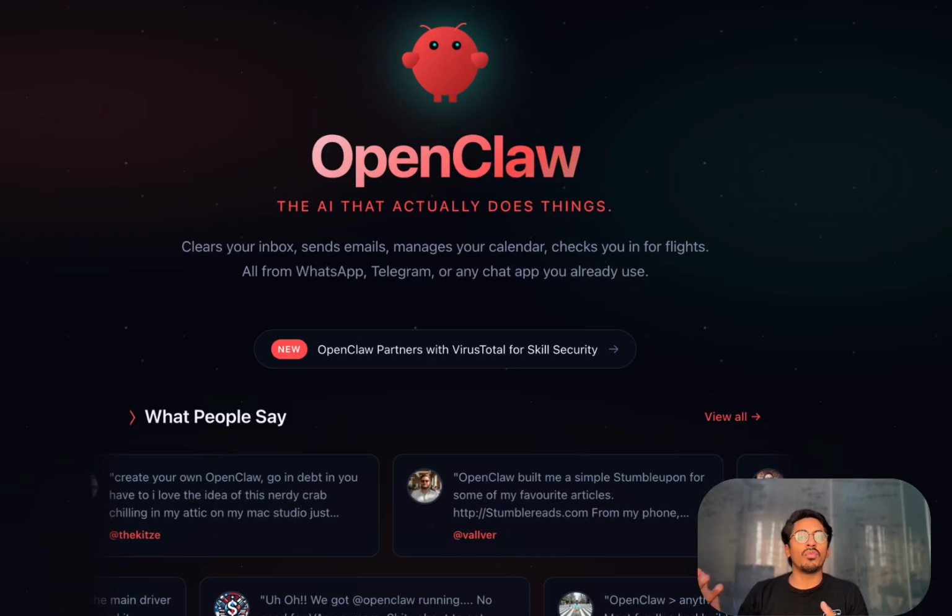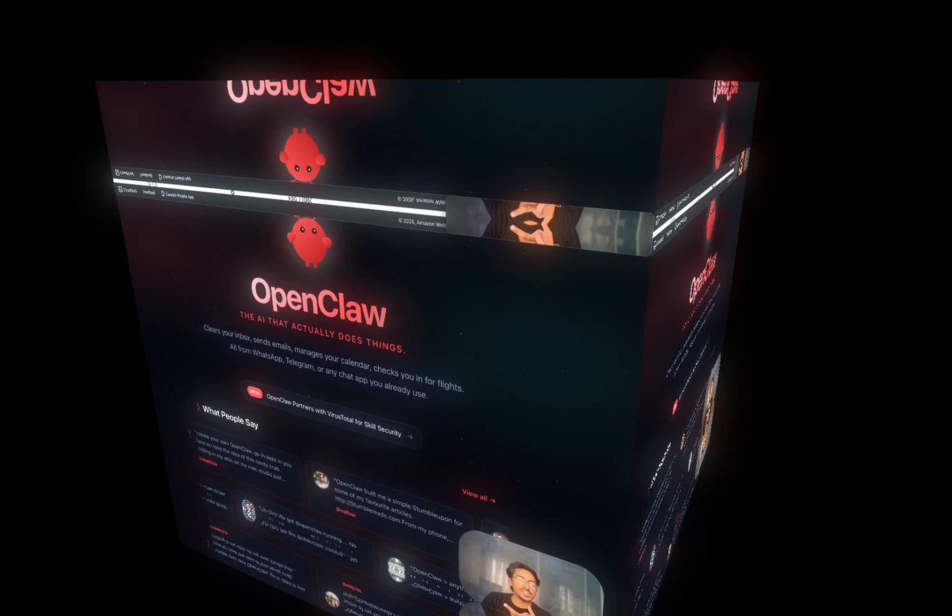So I've been playing around with OpenClaw a lot recently, and I have done a lot of things with it. And today we will be learning how you can install OpenClaw on your AWS. For this, you need an AWS account.